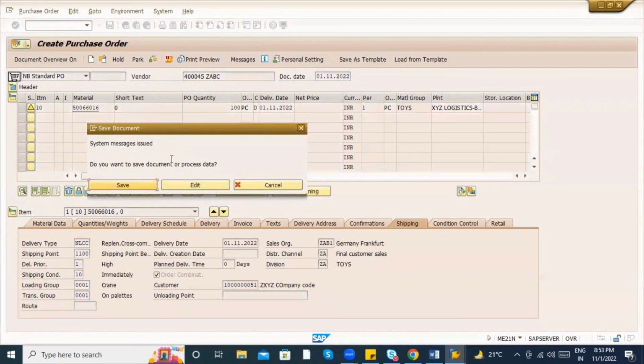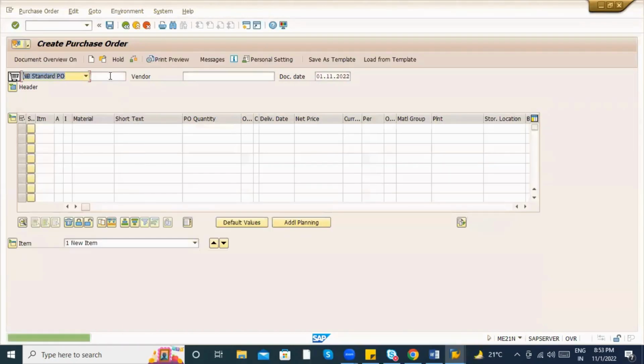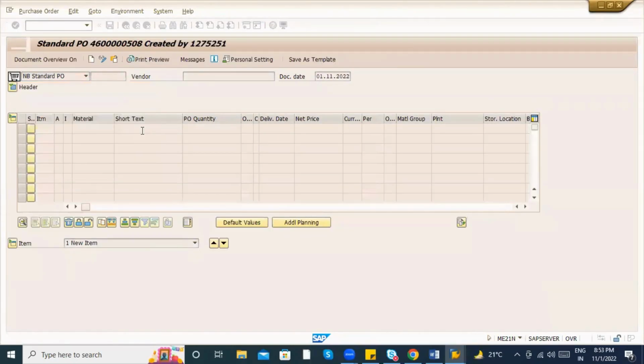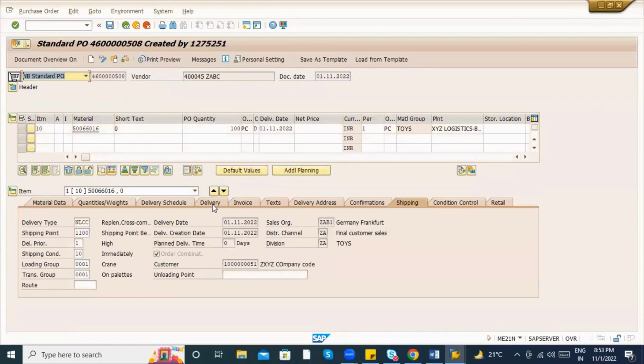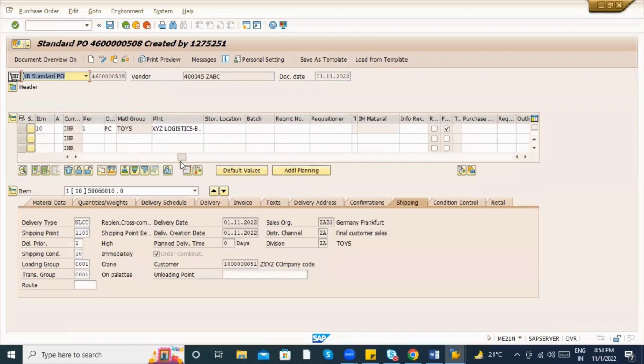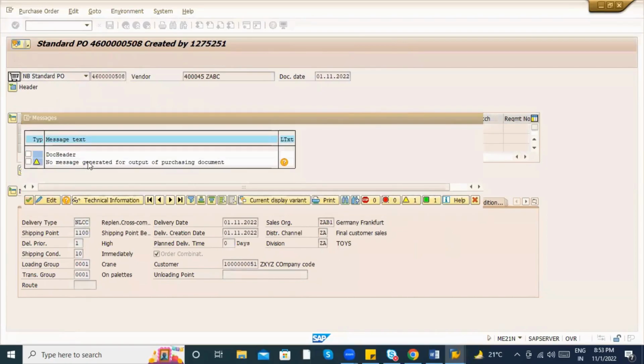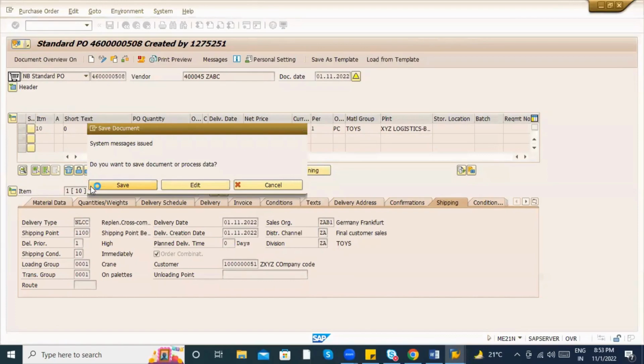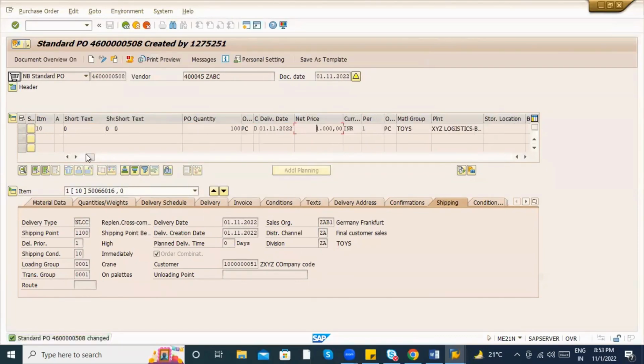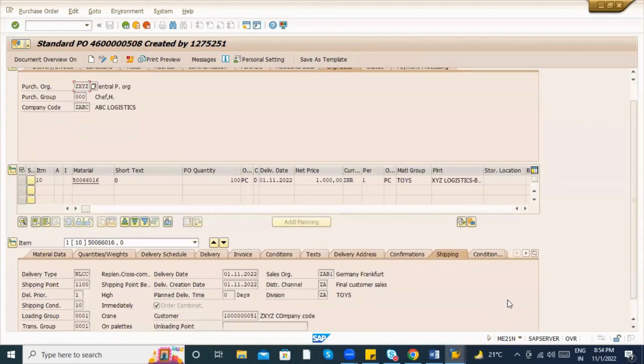Then I created a sales order here. Okay. So I will update the price here. Okay. So now PO is created. PO is created now. So what is the next step? So this is the STO PO we created, standard PO, okay?